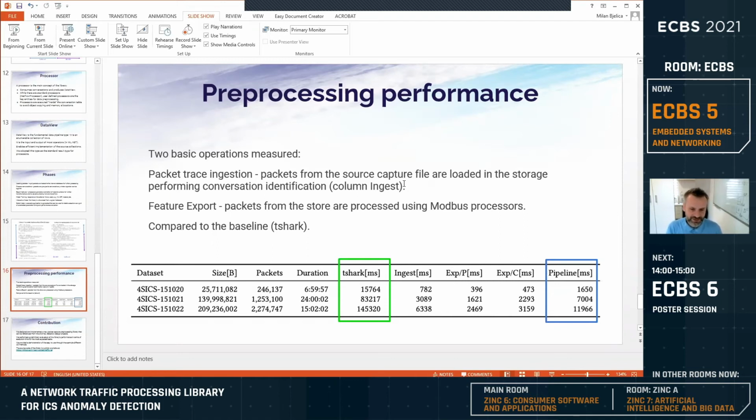So we compare it with a baseline tool, which is based on the T-Shark tool. And this is the comparison on just 3 data sets of different size and different number of buckets. If we used T-Shark just to generate a CSV file that we can use later for analysis, then for instance, for this data set, it took some 15 seconds. So it was for 200,000 buckets.